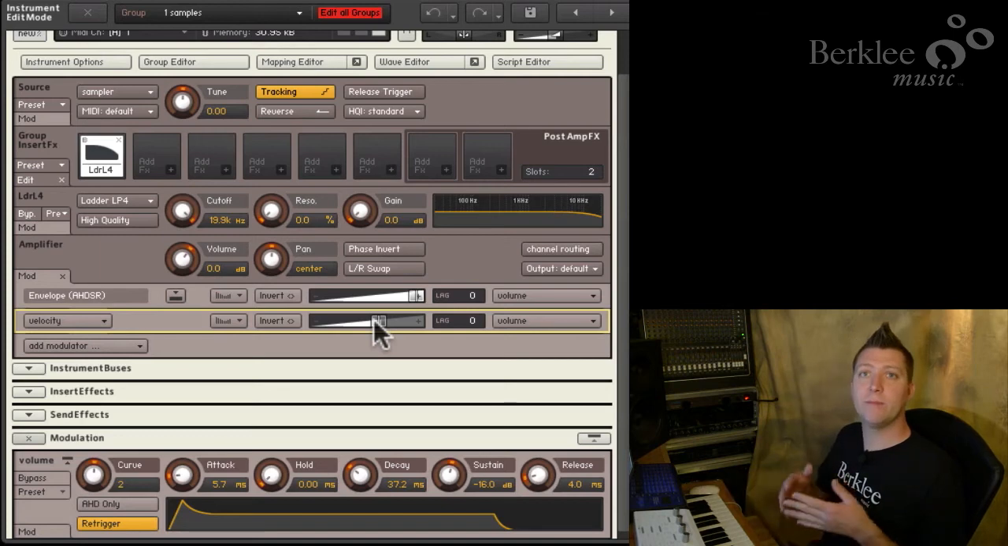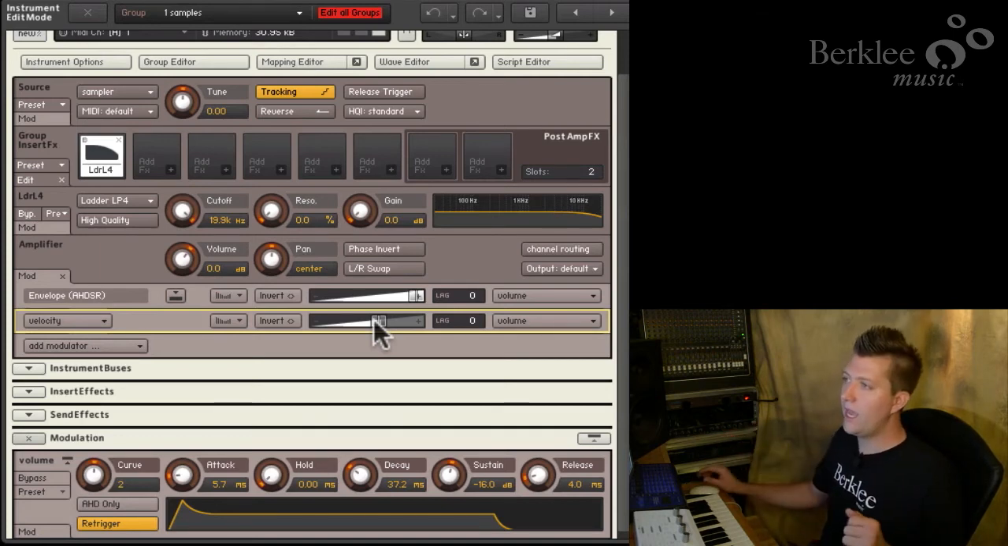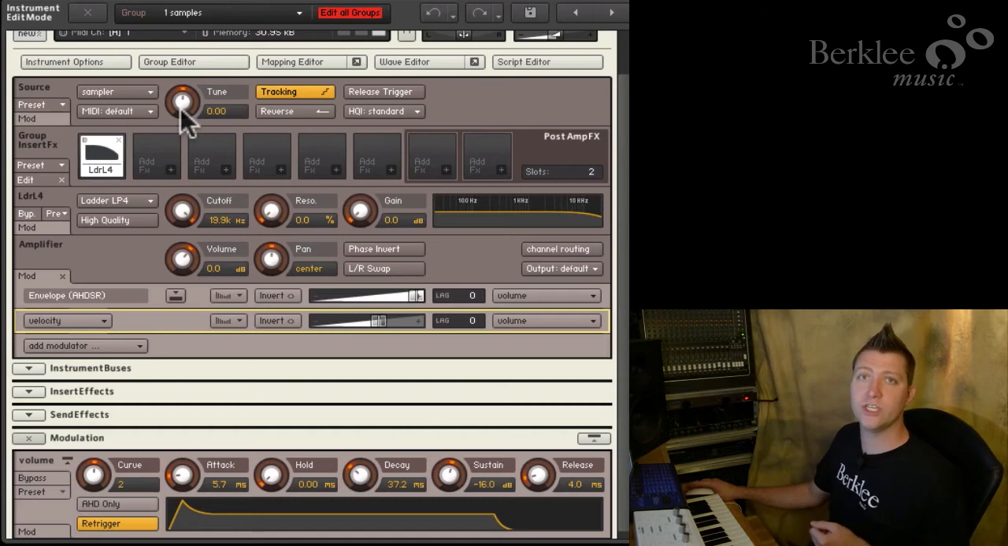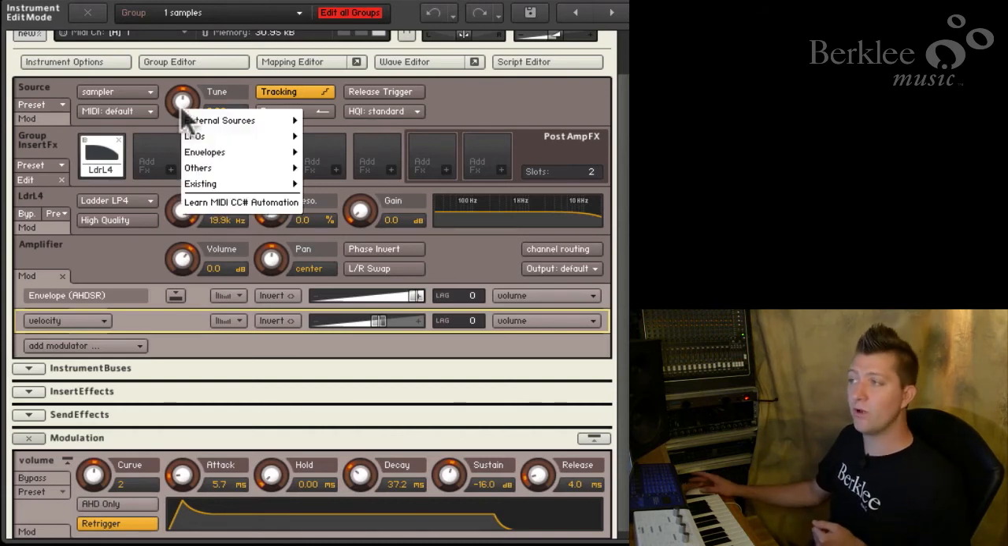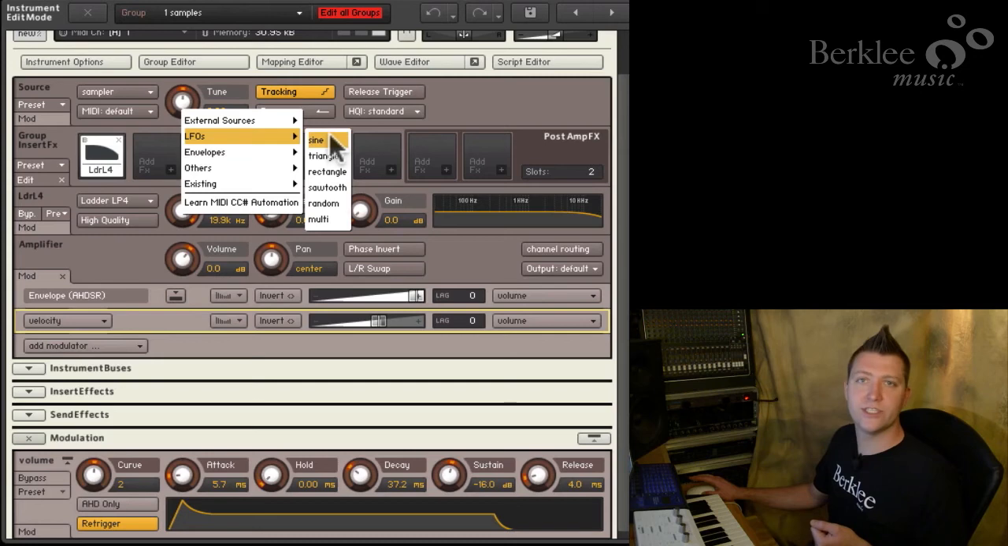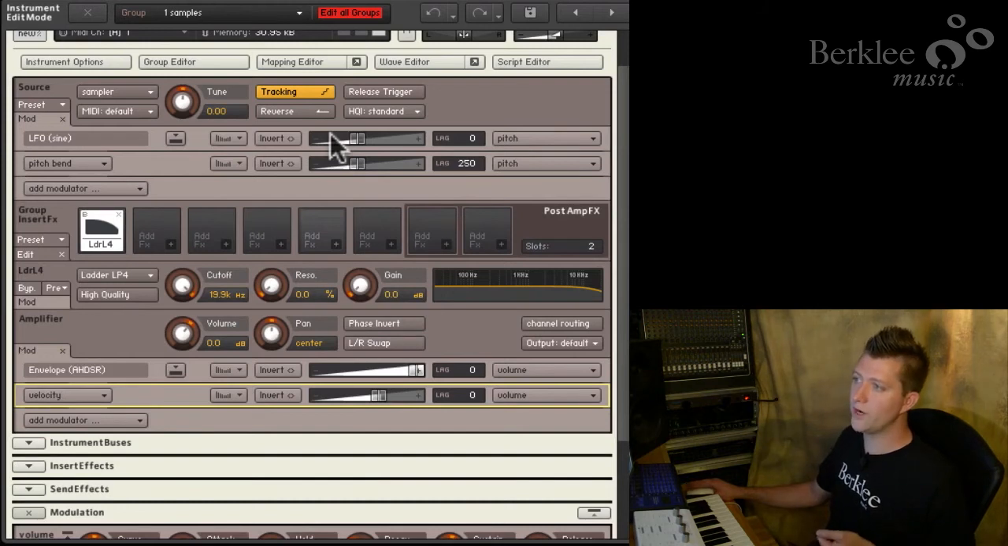Well, in Massive, we set up a simple vibrato, and we can do that here in a similar way. Instead of a drag and drop, we have to actually create the modulation source. And we do that by first going to a modulation destination, say tuning, and right-clicking. And then we get a list of all the possible modulation sources. And we're trying to create a vibrato, so I'll go to LFOs and choose a sine function to control our playback speed, to give us some vibrato.